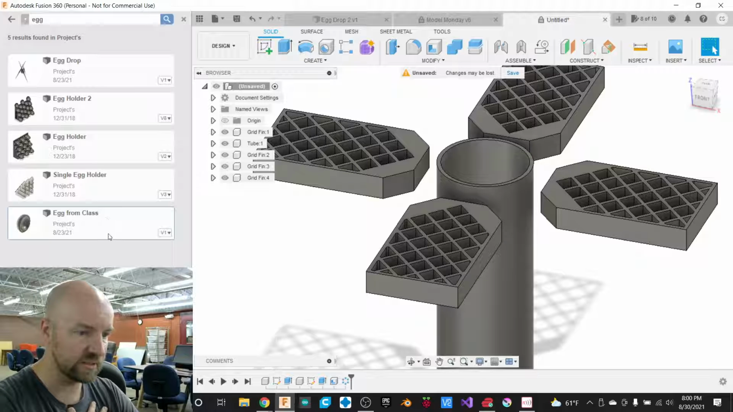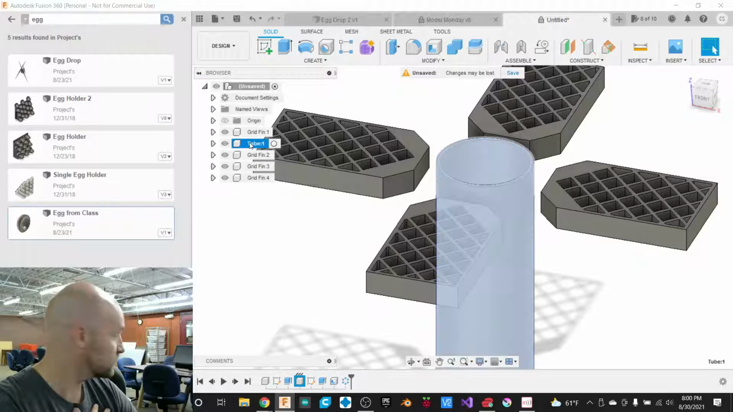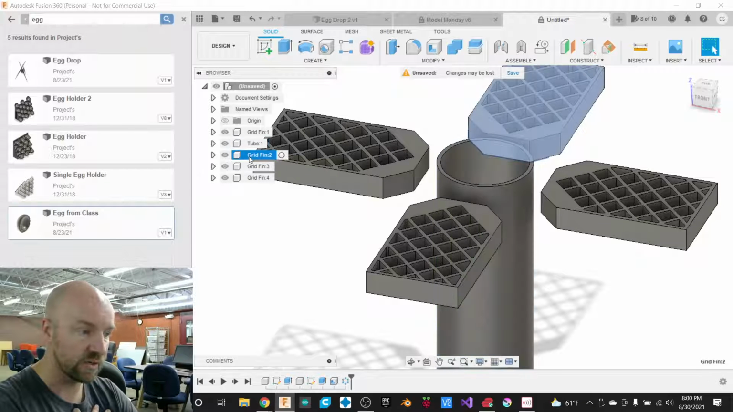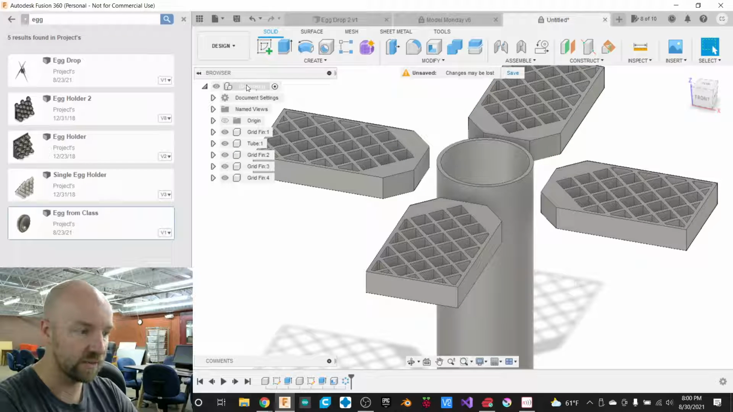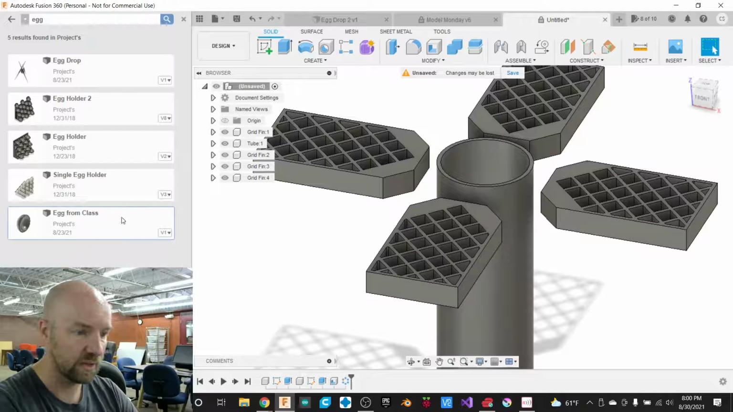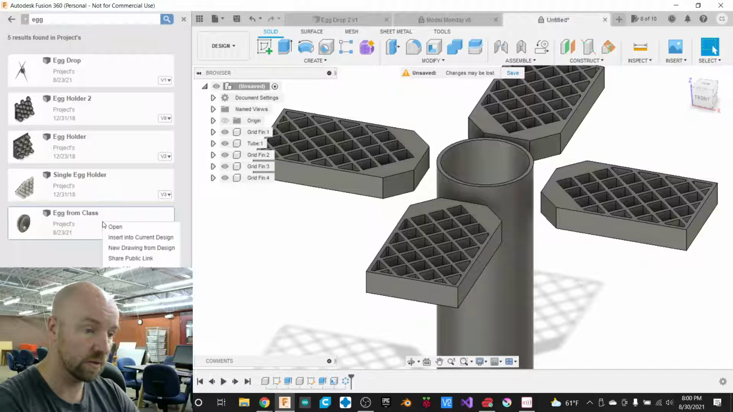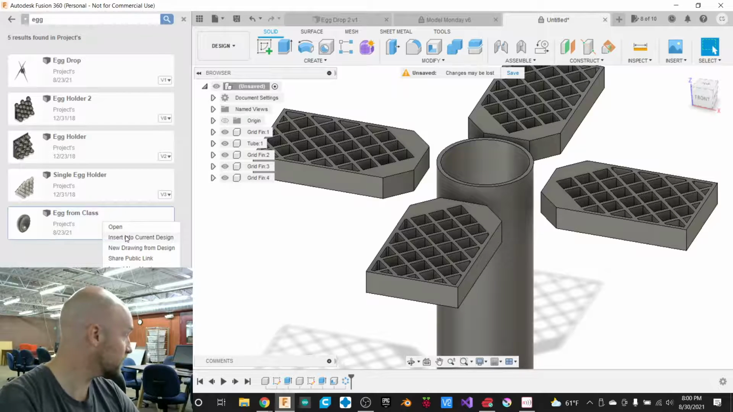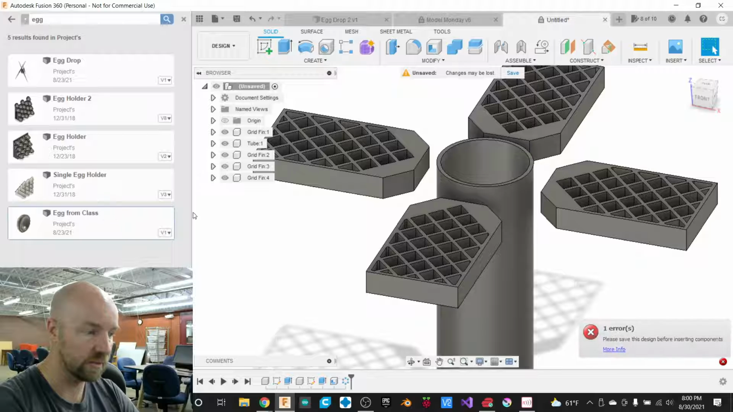So this egg is a component, just like all the components we made here. This file, egg from class, that we drew last week, is just like a component, like this tube is a component, or this grid fin here is a component. If I've got my main document, my active component, and I right-click on one of these files over here, I can say Insert into Current Drawing. And that's going to bring this file in.